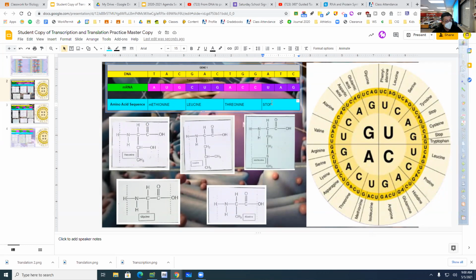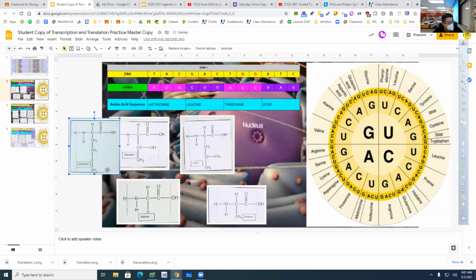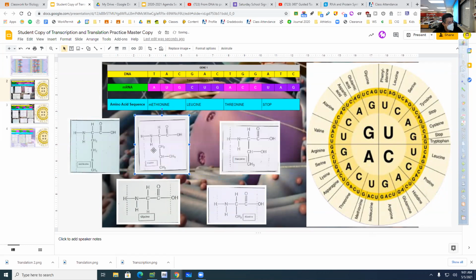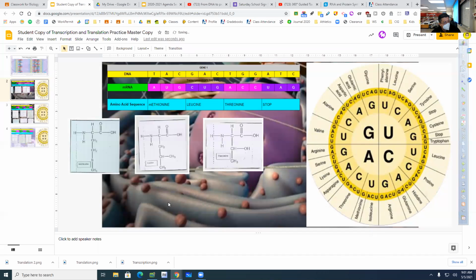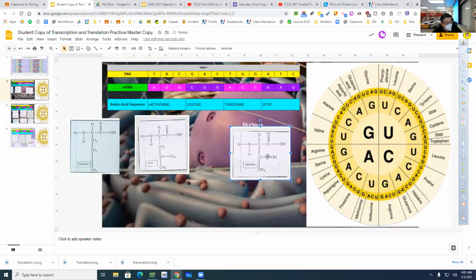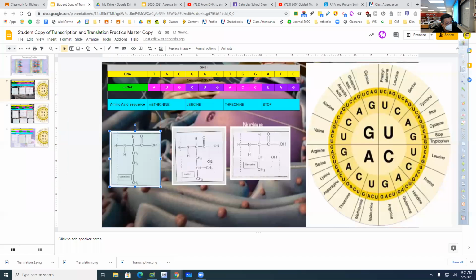And so here's how we would do it. Notice the first amino acid is methionine, so I'm going to put that one over here, number 1. Then leucine is number 2, and then here's threonine. Now notice I have glycine and alanine. I don't need those, so I'm going to delete them. The ribosome is going to take these amino acids and connect them together. Here's how you connect them.